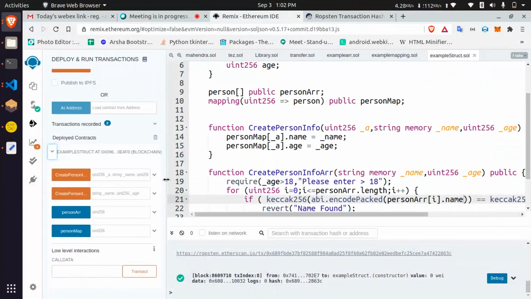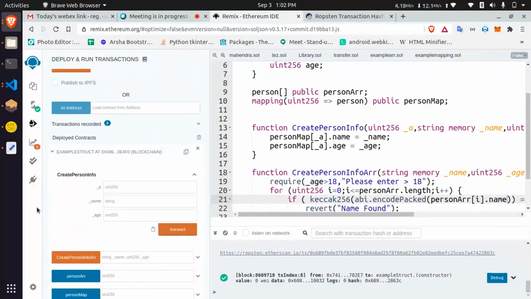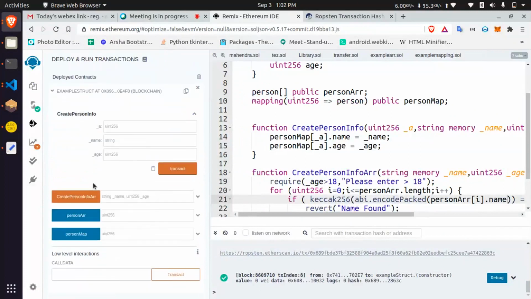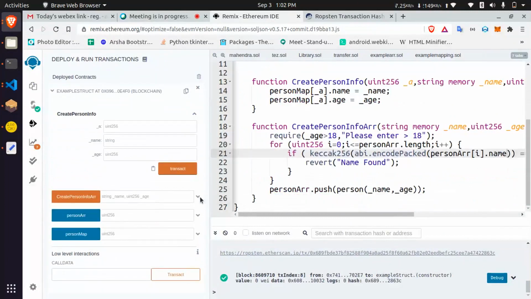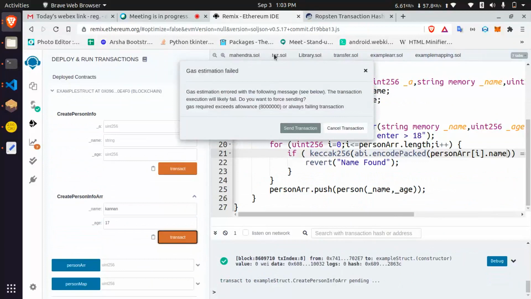Okay, you can see create person info, create person info array. Let's say I will create the name like Kannan. Then age, we need to enter greater than 18, so we are going to enter 17. Okay, let's try this transaction. It is saying the transaction will fail.